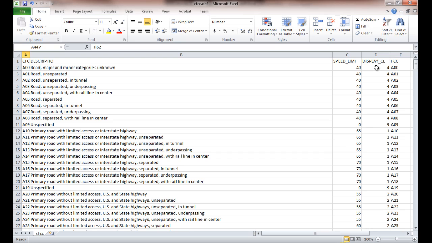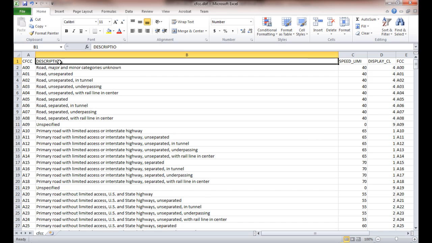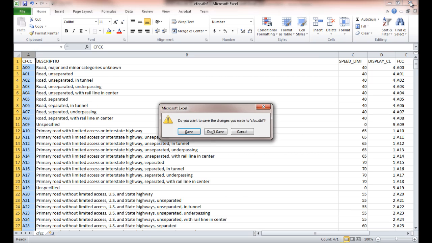The only ones I saw that we really needed was the description, which they had cut the title off there. And so I just sort of customized this file a little bit, and that's the one I uploaded for you guys to use. Either one will work, but again, you have a lot of these unspecifieds and such in here. So that's the main difference between the two.